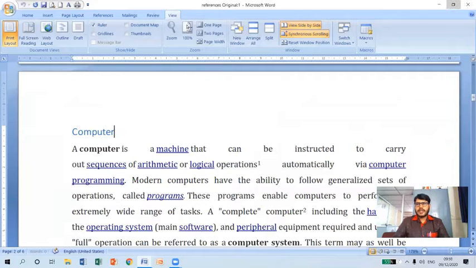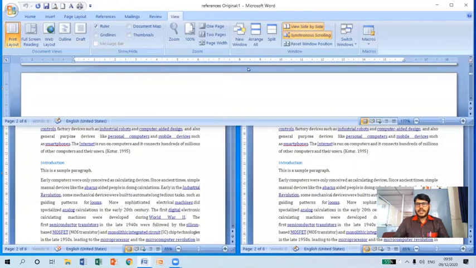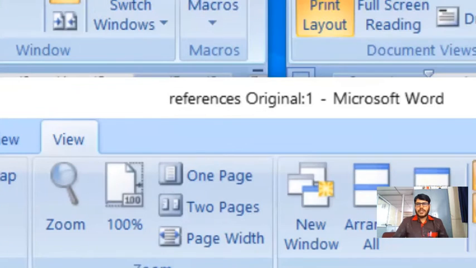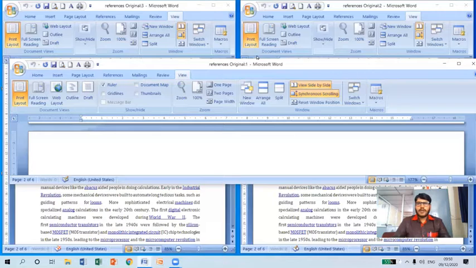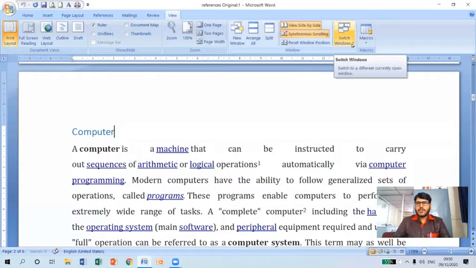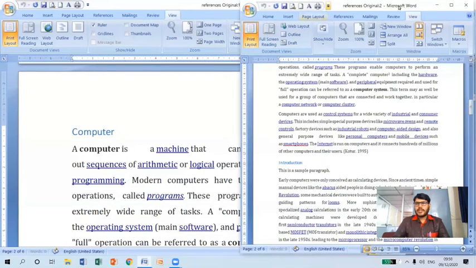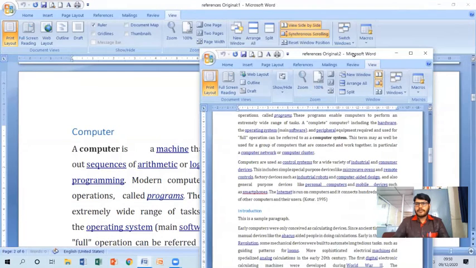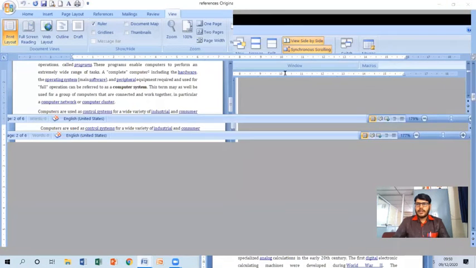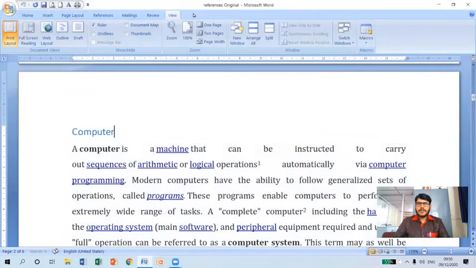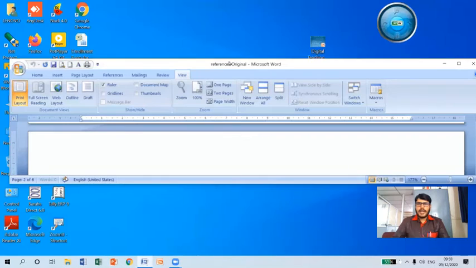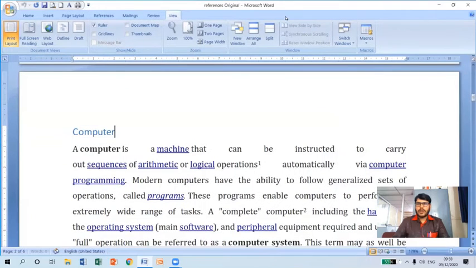As you can see in the title bar here, it is showing References original 1. So it will directly shift the windows so that I can directly jump to a particular window here. So now if I click on references original 2, it will directly shift me to original 2 here, as you can see. So this is how the switch windows option is going to work. So let me close all the documents. So now we can see here, I'm opening only one document.